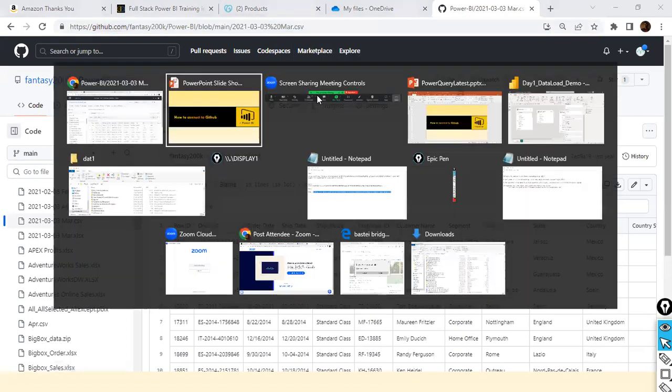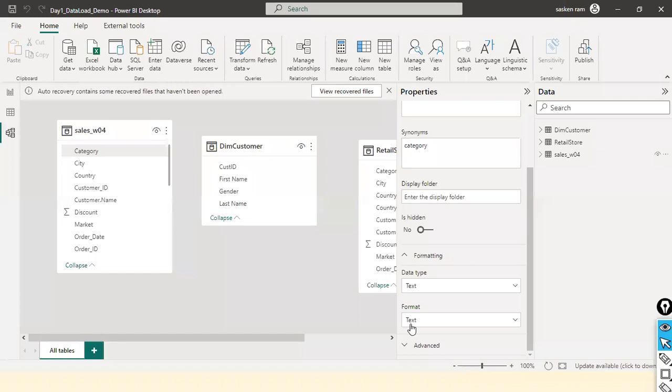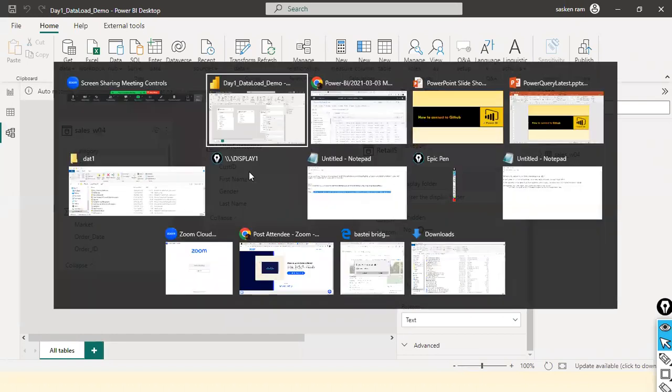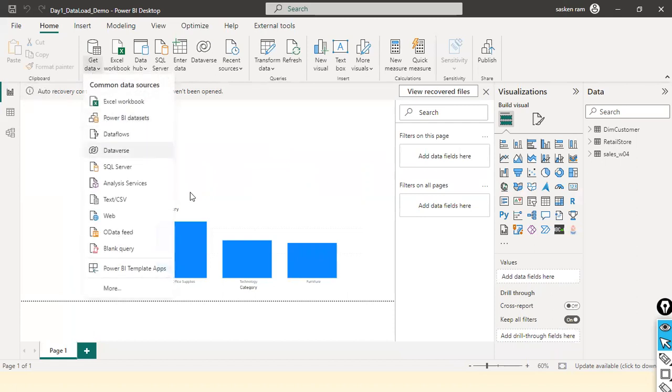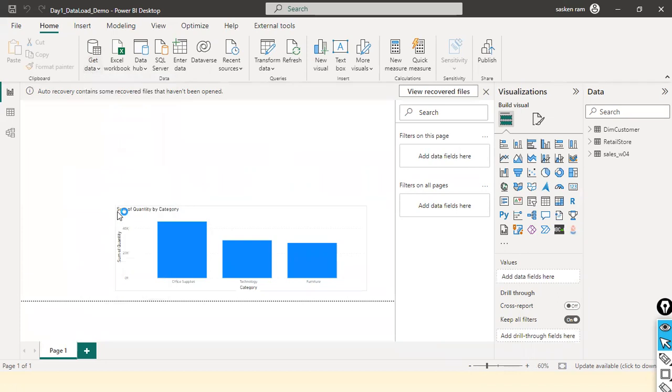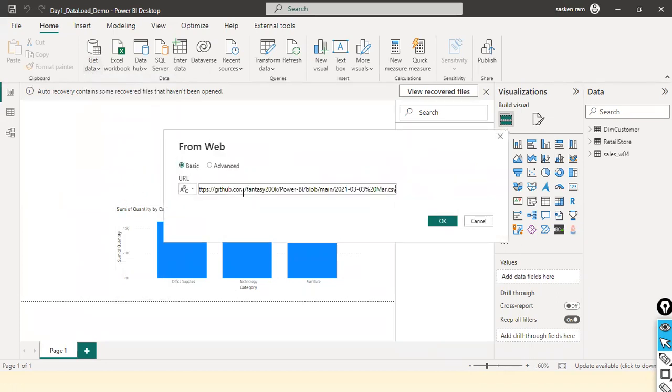I go back to my Power BI desktop. In the Power BI desktop, I go to the report view, and even here you cannot find any GitHub related connector. You can click on the web connector. In the web connector, you need to paste it. Okay, that's it, https github.com. Okay, fine. I'm going to hit OK now.